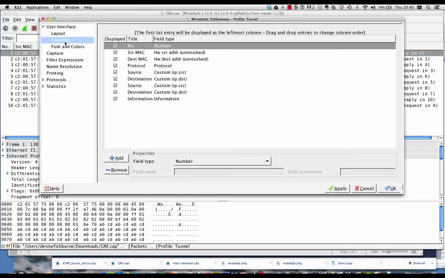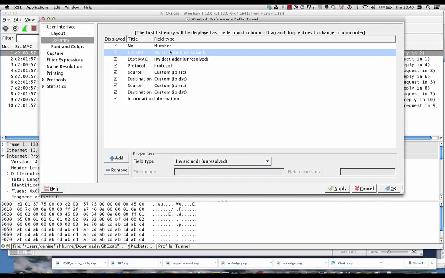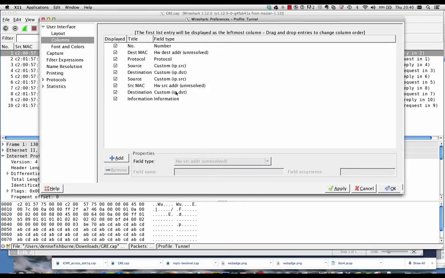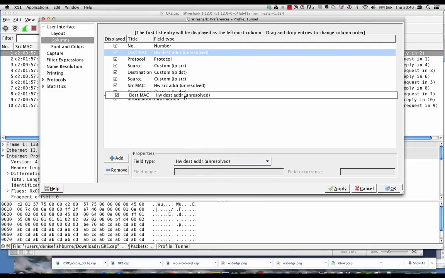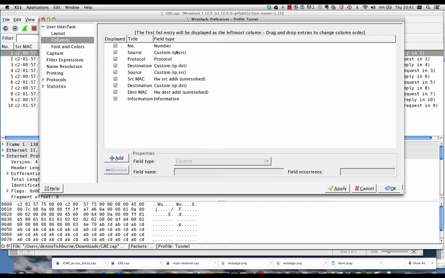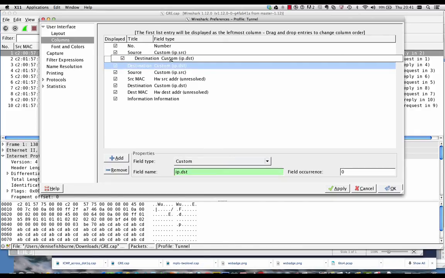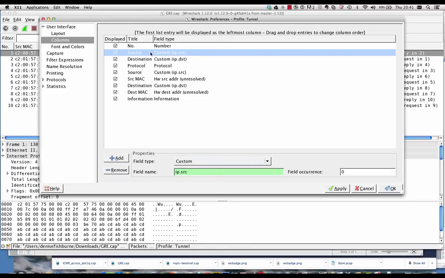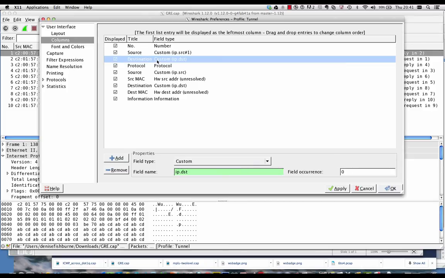Now, in my opinion, I don't really care at this point in time about the source and destination MAC addresses, but we'll go ahead and leave them there. So we'll put them in there, but we're going to move it down. What I care about is the outside source IP and the outside destination IP. So if we come to source right here, this is the custom source IP, then we want the first occurrence, so it's the same thing as the MPLS, we want the first occurrence because we want the outer.